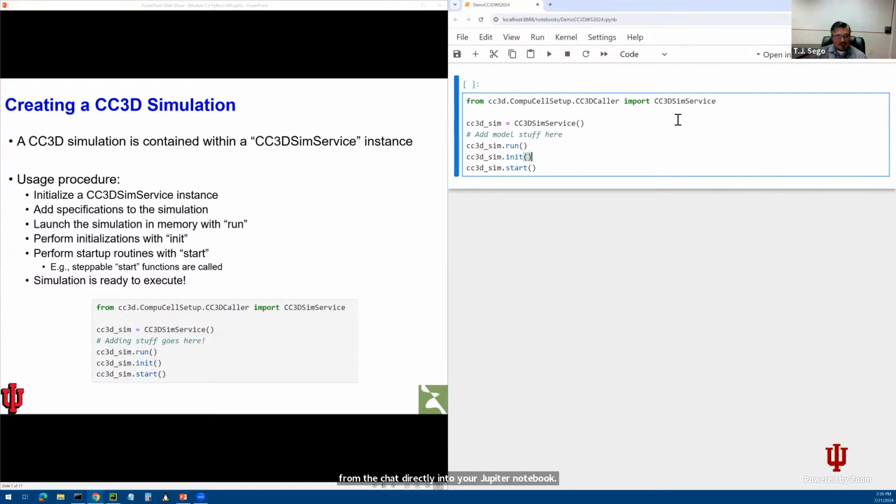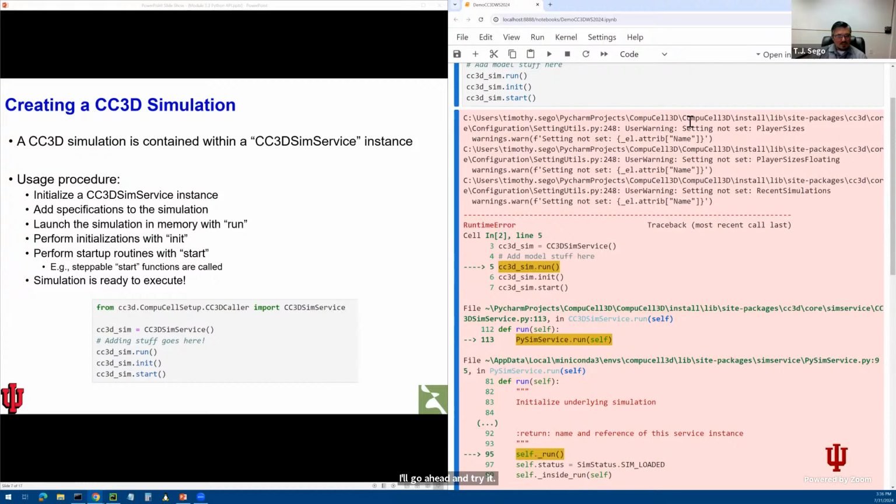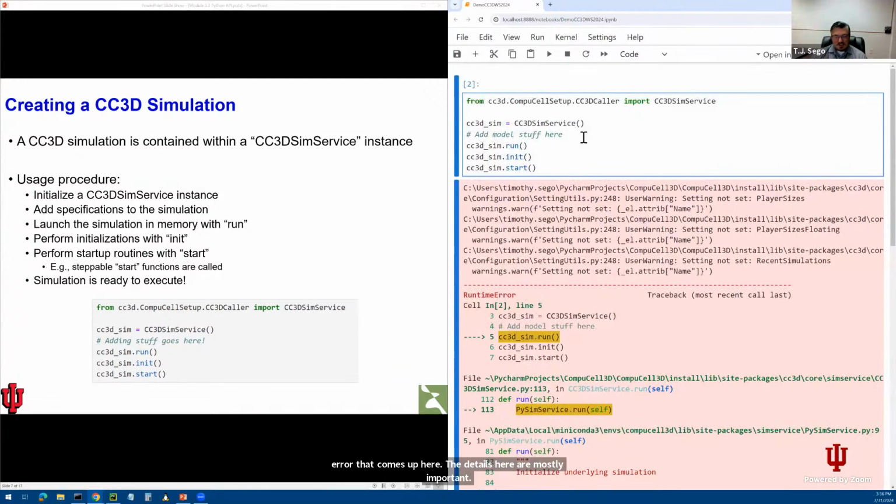Now you'll find that if you execute this cell, it will fail. I'll go ahead and try it just to demonstrate. See that there's an error that comes up here. The details are mostly unimportant. The problem is that nothing has actually been added to the CompuCell simulation, and so when you try to instantiate it in memory by calling run, CC3DSimService rejects it, saying this is an empty simulation and there's nothing here to do. So instead you get an error. All right, so much of the rest of our task for today involves populating this placeholder, just adding model specifications to this CC3DSimService instance.